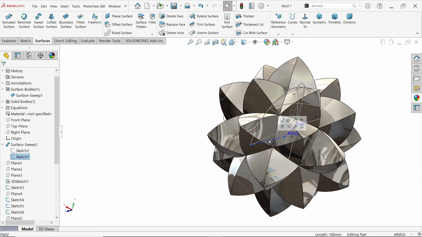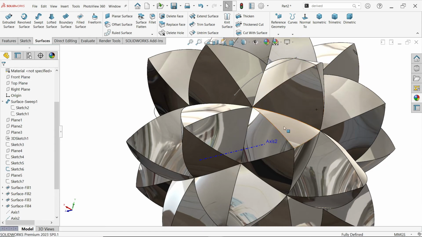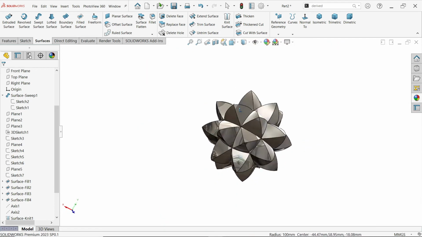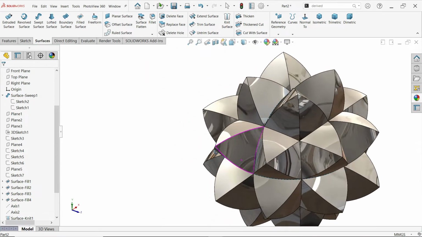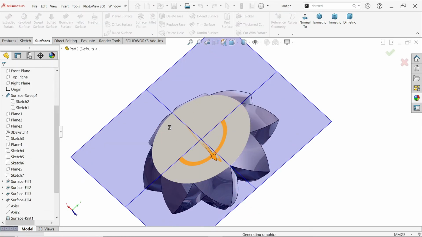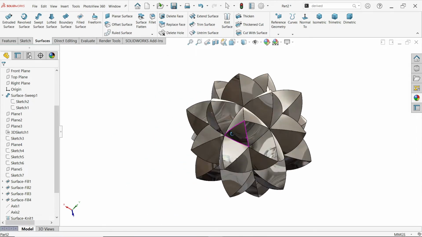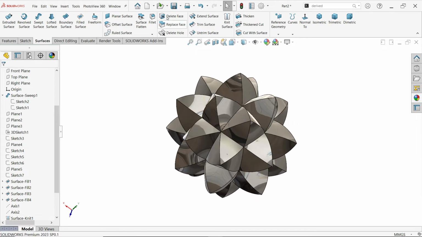Now let me hide all this. Now see, look, this is how we created. If you see section view, this is going to be a solid. Okay, this is the turtle ball. Let me save this.